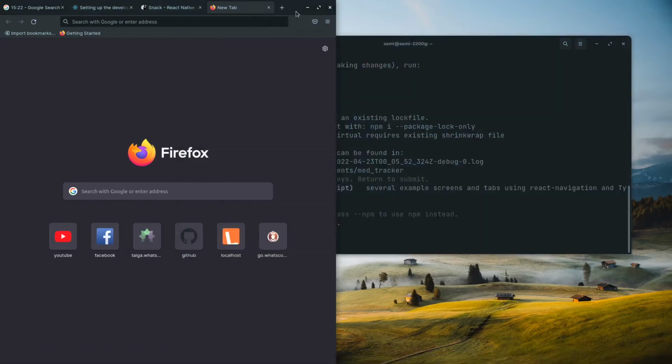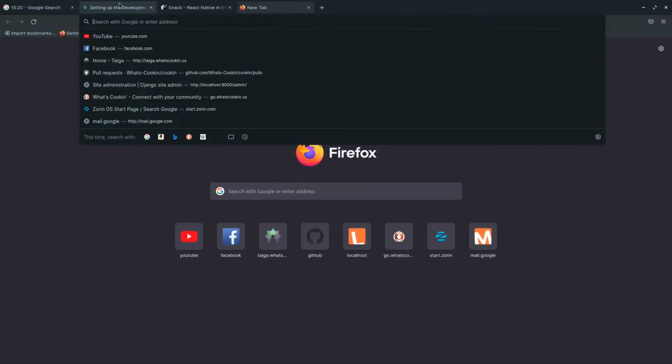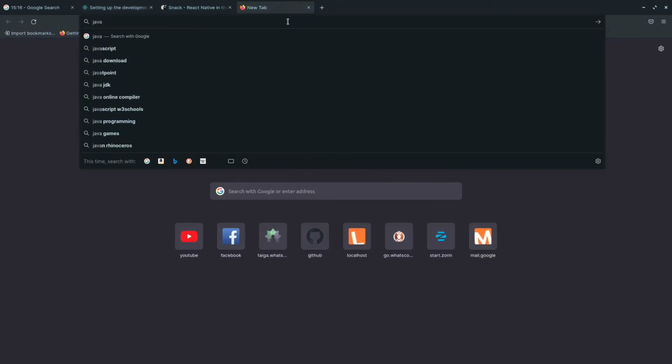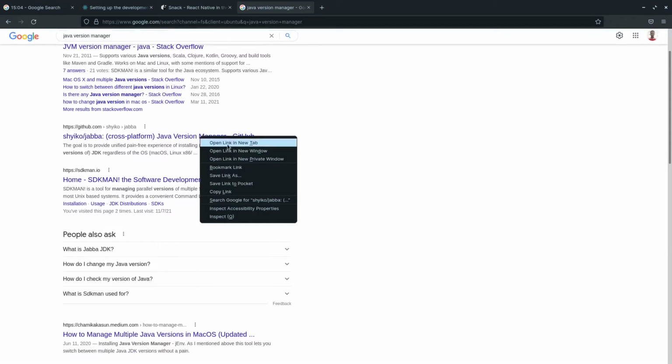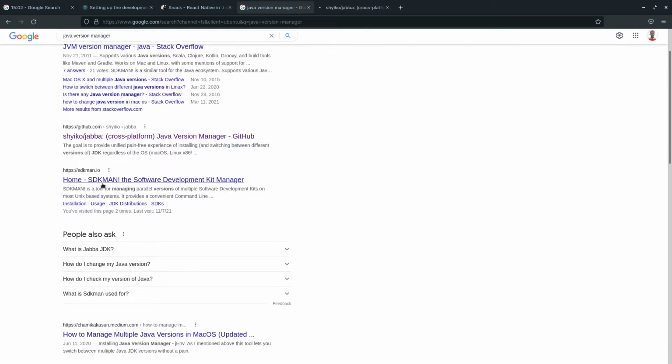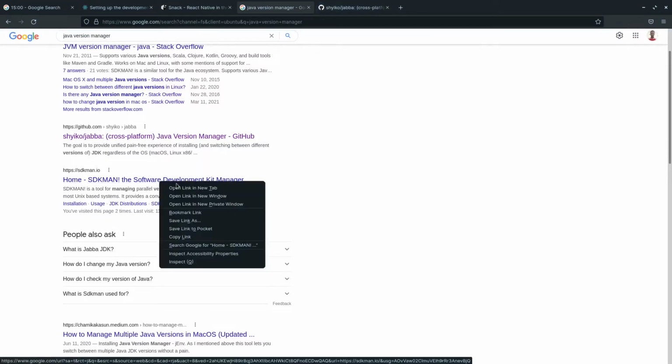So meanwhile, let's see how we can install Java. If there is a Java version manager, something like this, JVM version manager. What is this? SDKMAN.